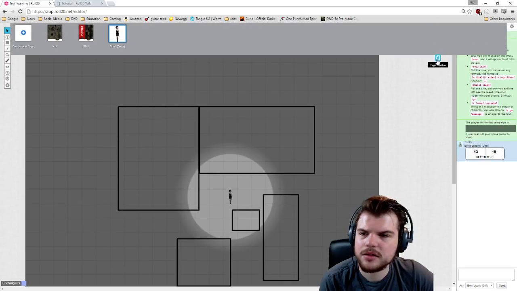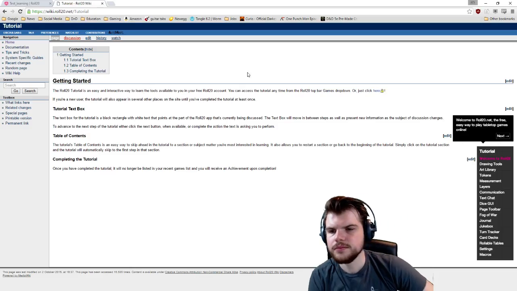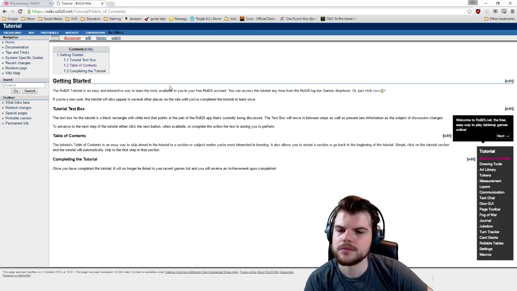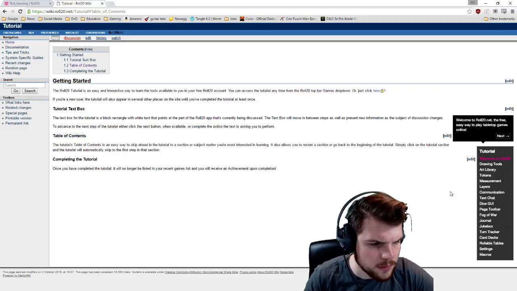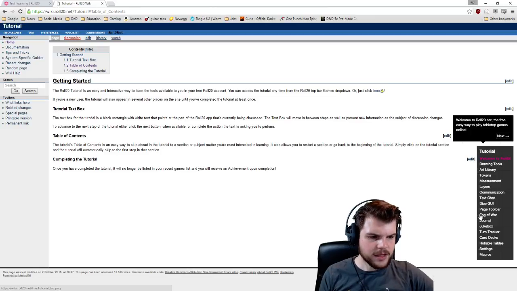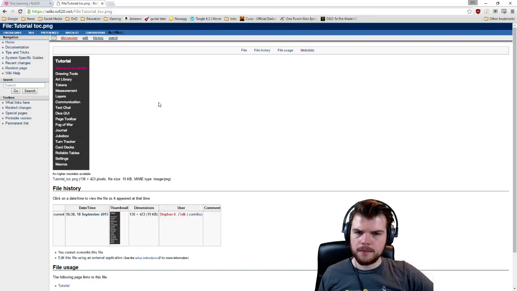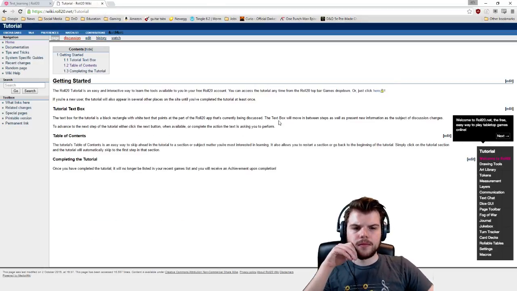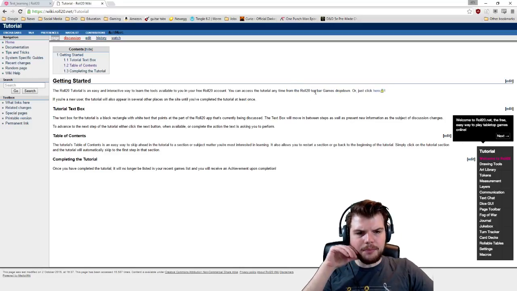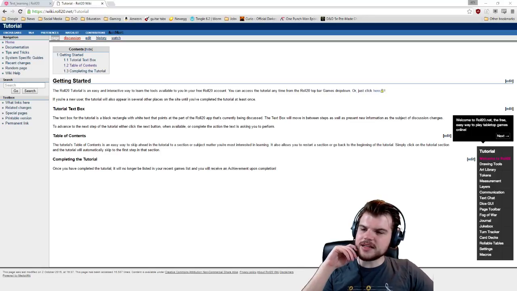But I can't do it this way. So yeah, this is what it looks like. This is what I saw, but I don't know how to get back to it. From the Roll20 top bar games drop down. That must be outside of this. The dynamic lighting is its own layer thingy.